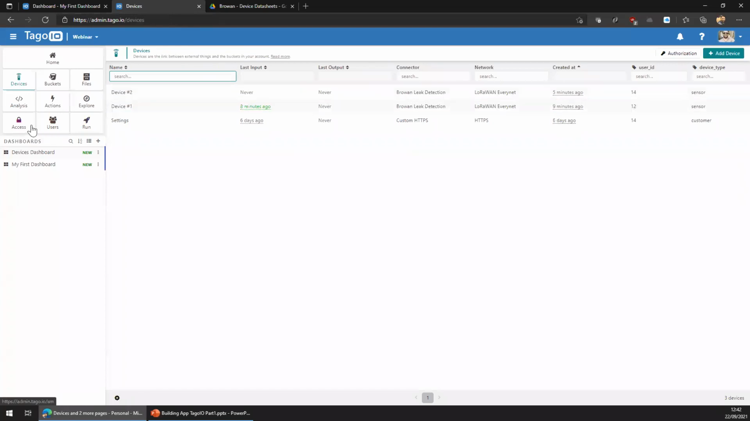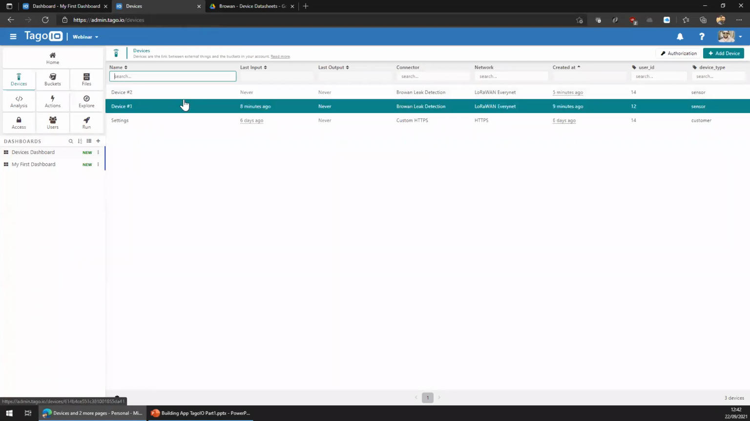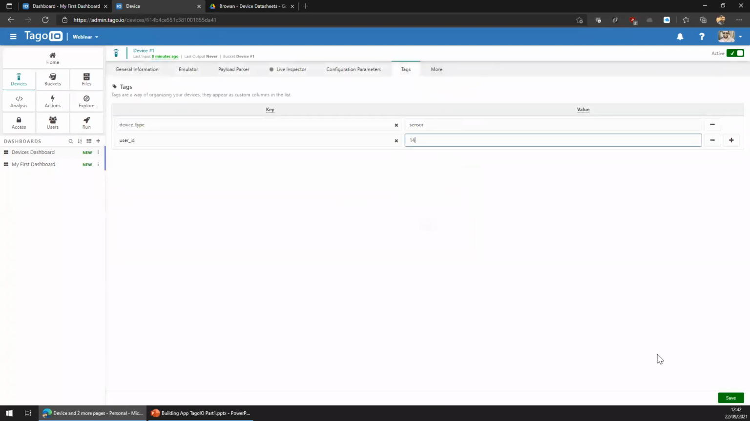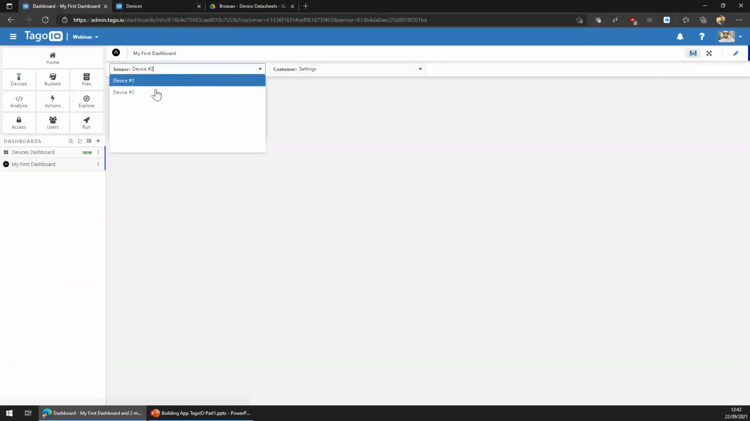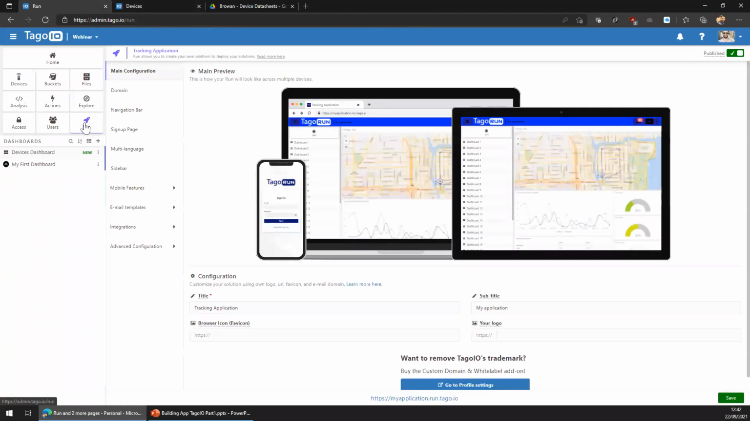I just want to talk quickly about the access and the users. So let me change the tag here, 14. Okay, so it should have both devices here to select. So when you want to distribute your application, you want to have the run enabled. Once you press save here, it will generate a URL for you. You also have the title, subtitle. You can change here and see it's changing in the screenshot there immediately.